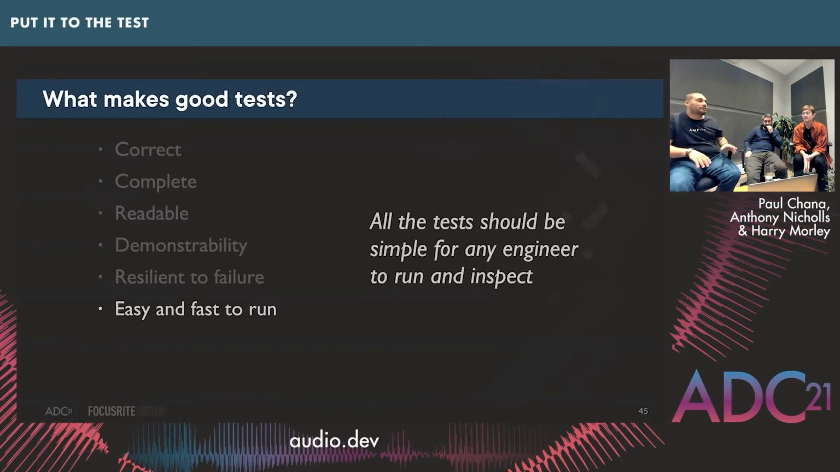Whereas if you make it, you know, npm run test and it takes a couple of minutes, that makes it easier for engineers to run it reliably, regularly. The other thing is if it's easy to run and it's fast, you can run them against every commit, ideally on CI.